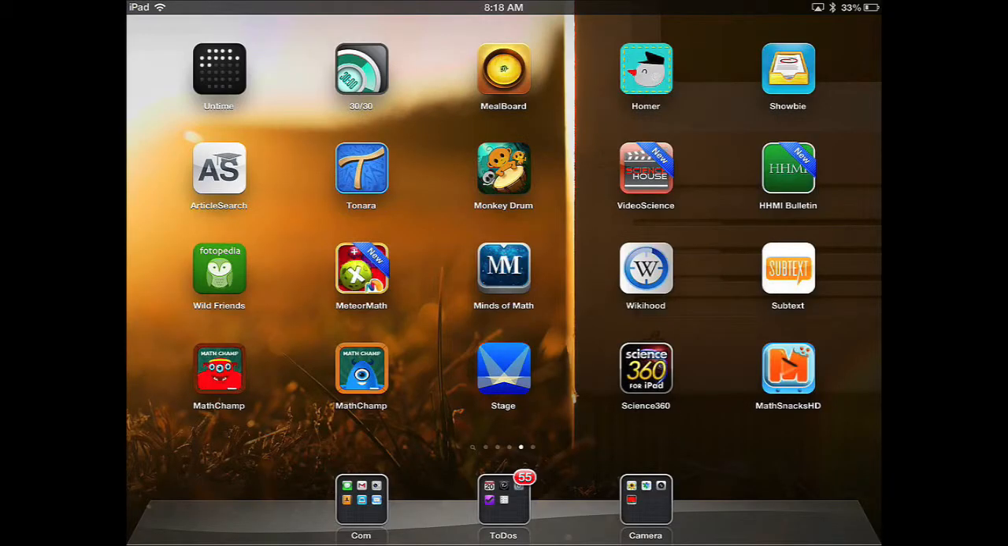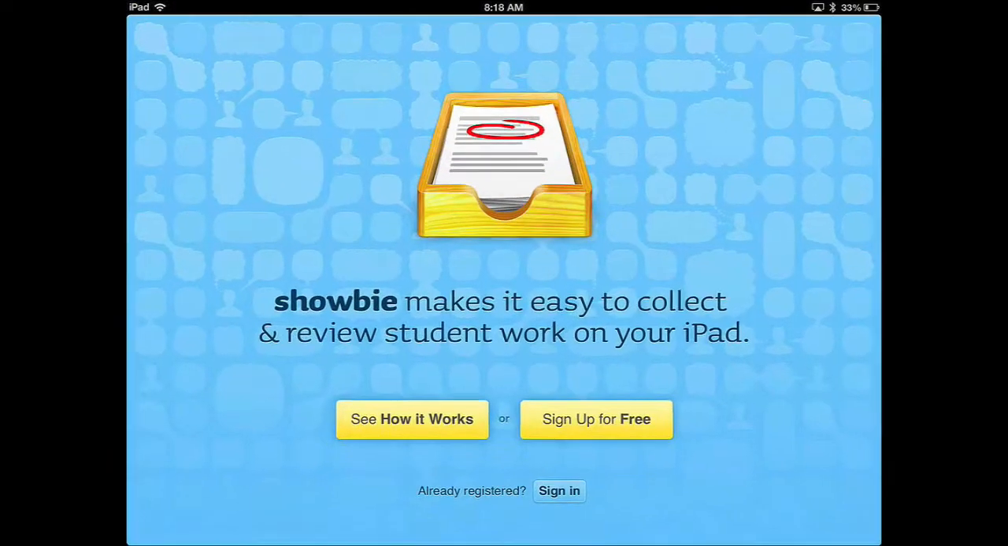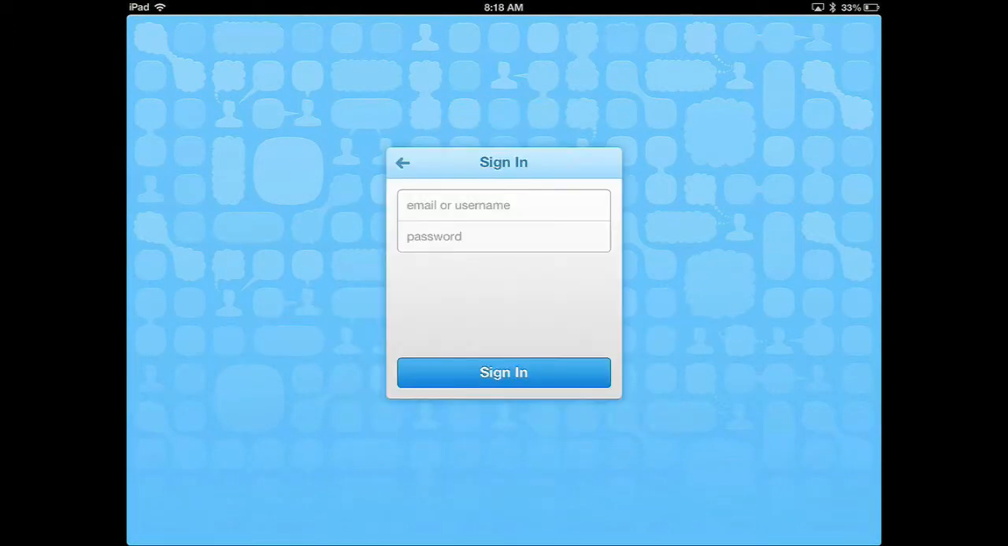So in order to create an assignment, you're naturally going to have to log in as the teacher. So open up Showbie, tap the sign in button, and type in your username. Type in your password. Passwords, we all love them, especially as teachers, you have about 1 million of them.